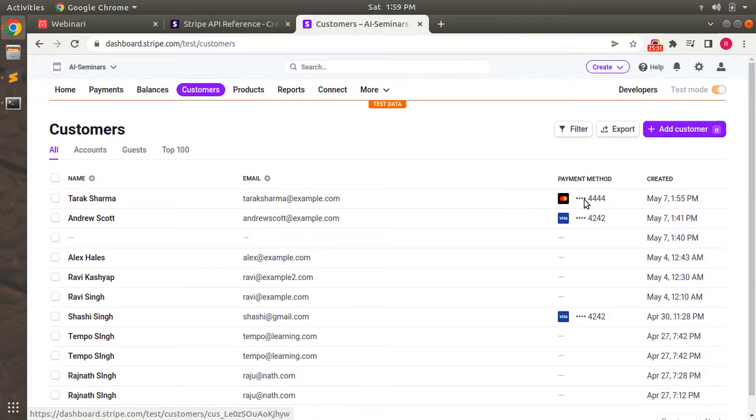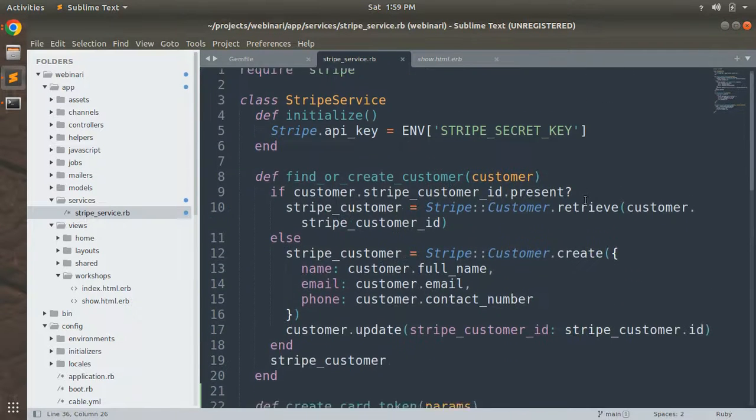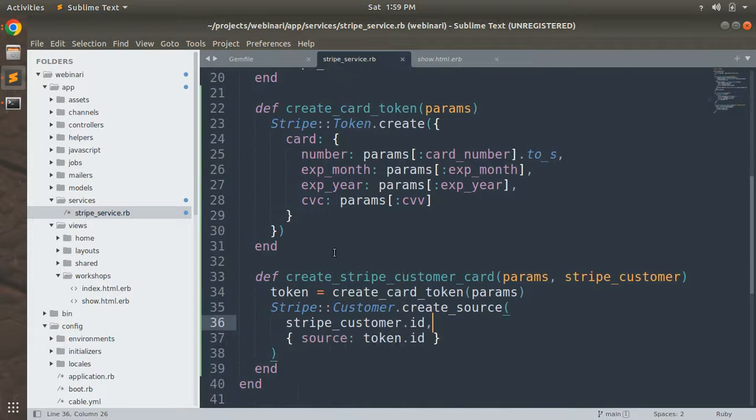But before leaving, let me explain the stripe service class as well, that what changes we made today, that we made a method to create stripe customer card, and inside that stripe customer card method we are invoking this method to create card token first. Okay, and once the card token has been generated, we are using that token ID as the source. Okay, so that's all from this lecture.